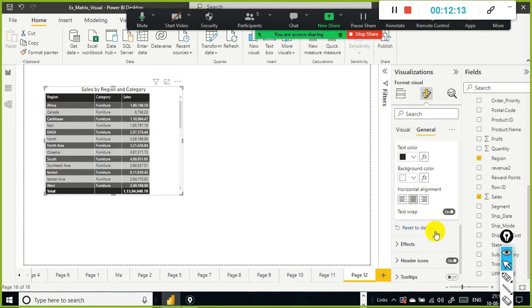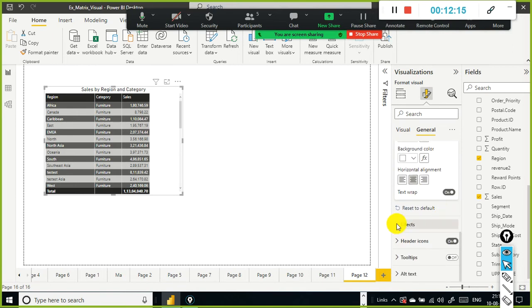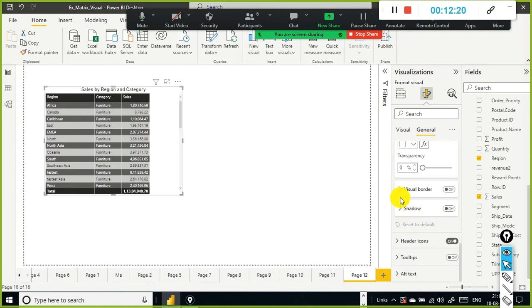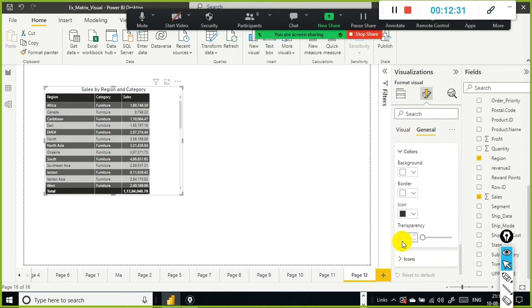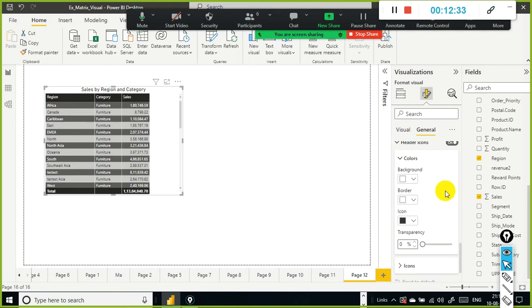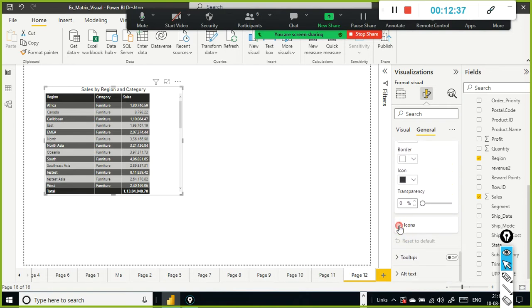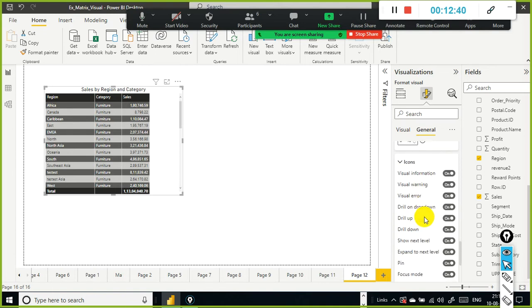Here the alignment will help you center the title. By default, text wrap is on, and under effects you have background, which is on. We will see this when I discuss how to create a dashboard. Header icons, if you want to use some icons, you can turn on. Header icons is on here. One second, when I click on the icon, see, visual information icon, visual warning, visual error, all these things got enabled automatically.